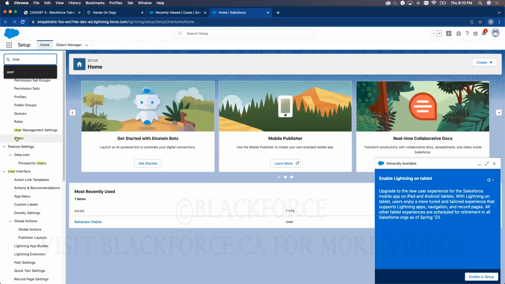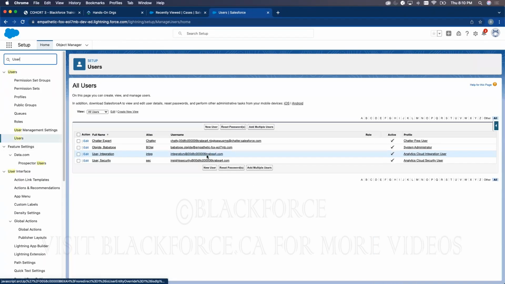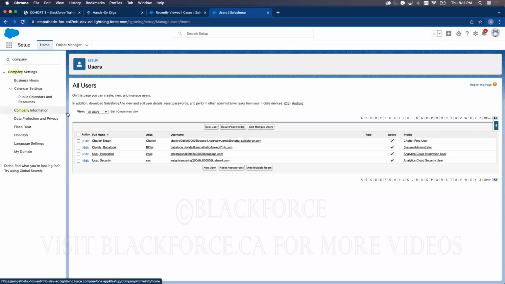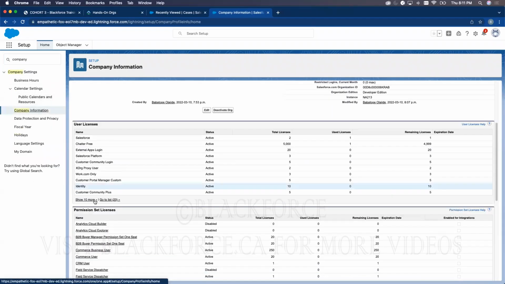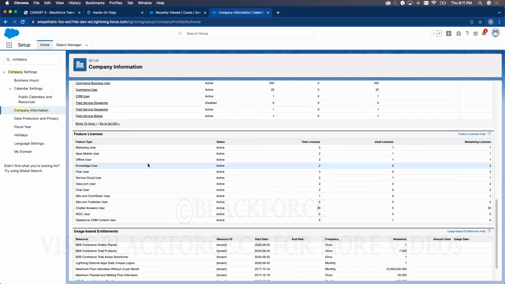It's very important to identify users that want to have access to knowledge, because knowledge is a feature of the Service Cloud. It's not like part of Service Cloud, meaning that you have to buy a license. For instance, if you go to company information, you will see the number of licenses you have, and you can see feature licenses, which include knowledge. Okay, so if you don't have enough licenses to use knowledge, you cannot set up knowledge.